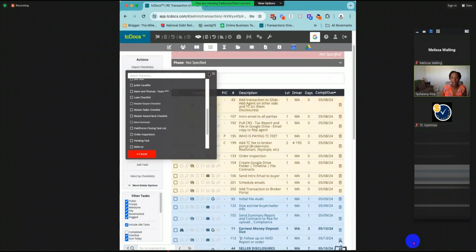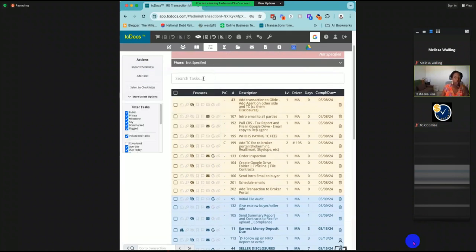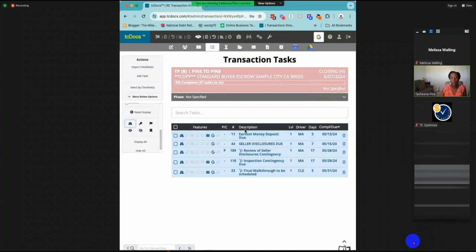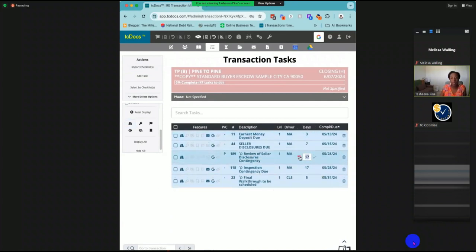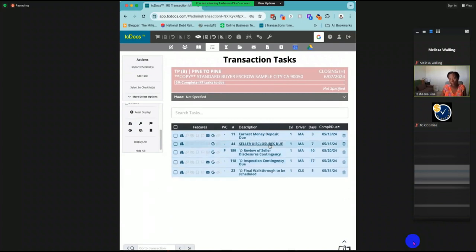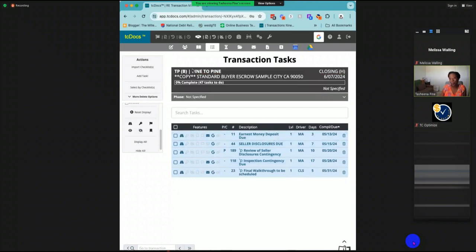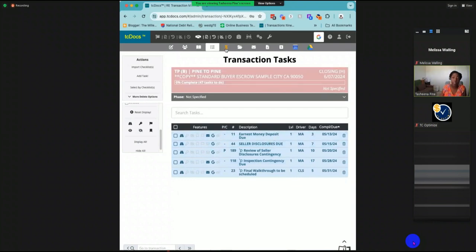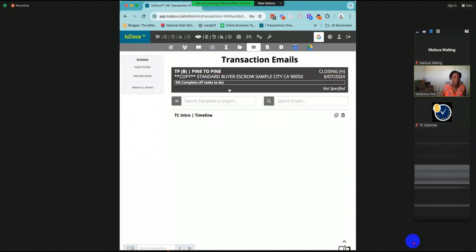So here, if let's say I need to create my timeline very quickly, I go into the milestones and then I'm able to change and update it. So if our contingency period is 10 days, I can change it to 10 easily, and that's going to update in my system. The other thing that I do when we start a transaction is schedule emails.